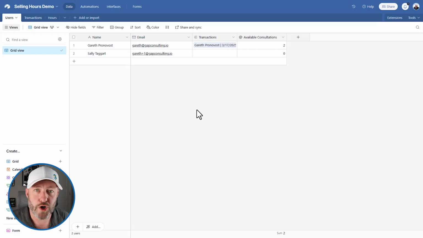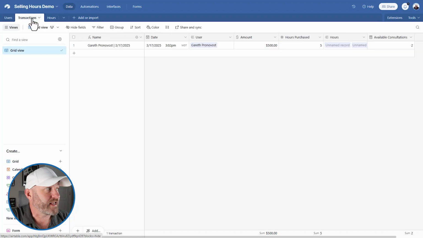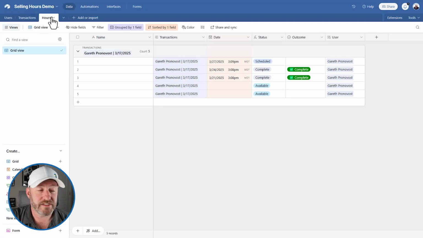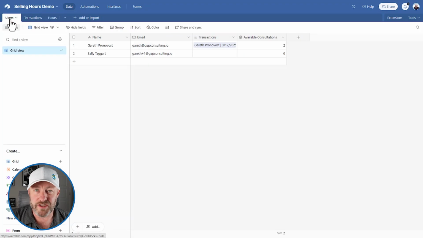But first, we're starting in the backend database. So follow along with me if you already have an Airtable account. Go ahead and create the same tables that I'm going to demonstrate here. I have a users table, I have a transactions table, and I have an hours table. So let's take a look at each of these, right? The user is really straightforward. It's who is this person? So we've got a name, and then we have an email address as well.